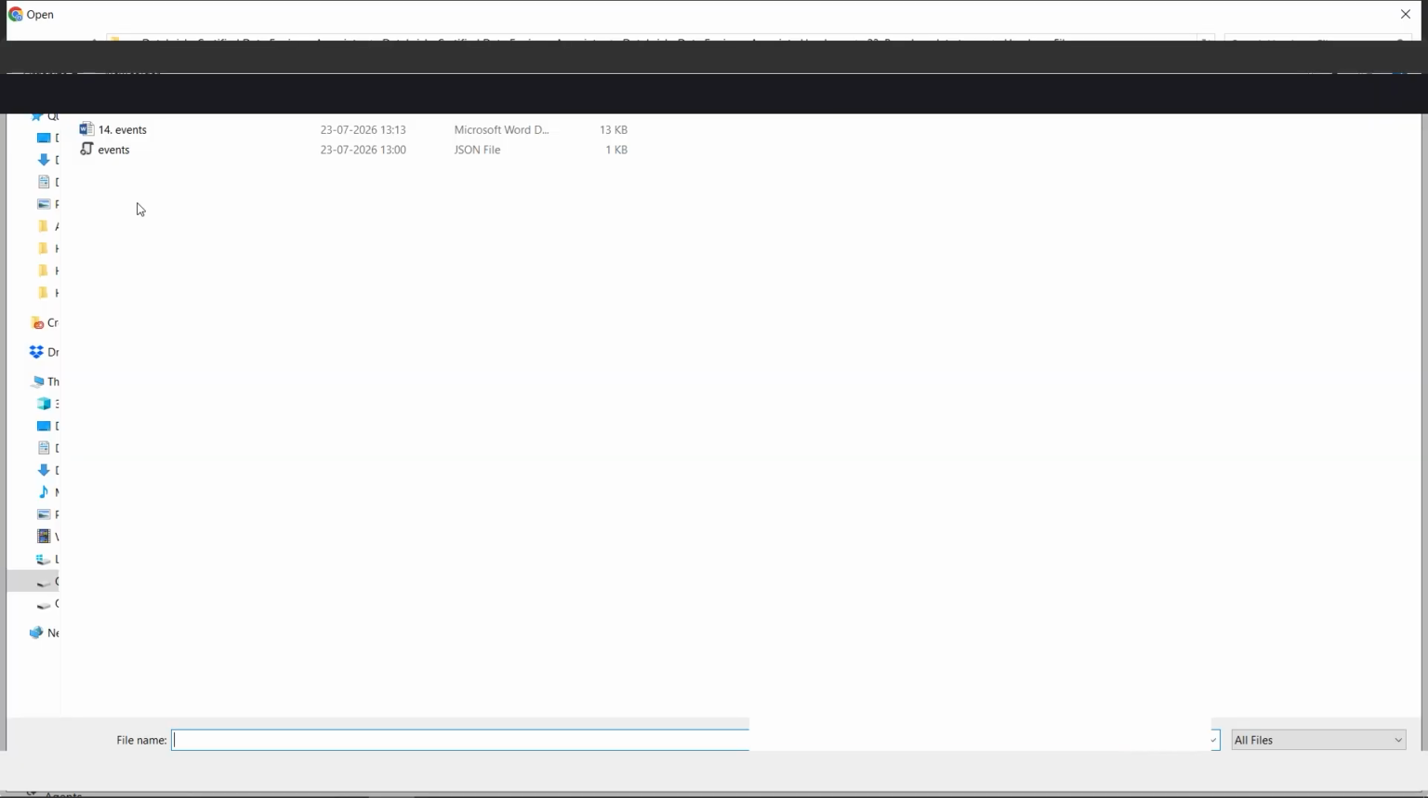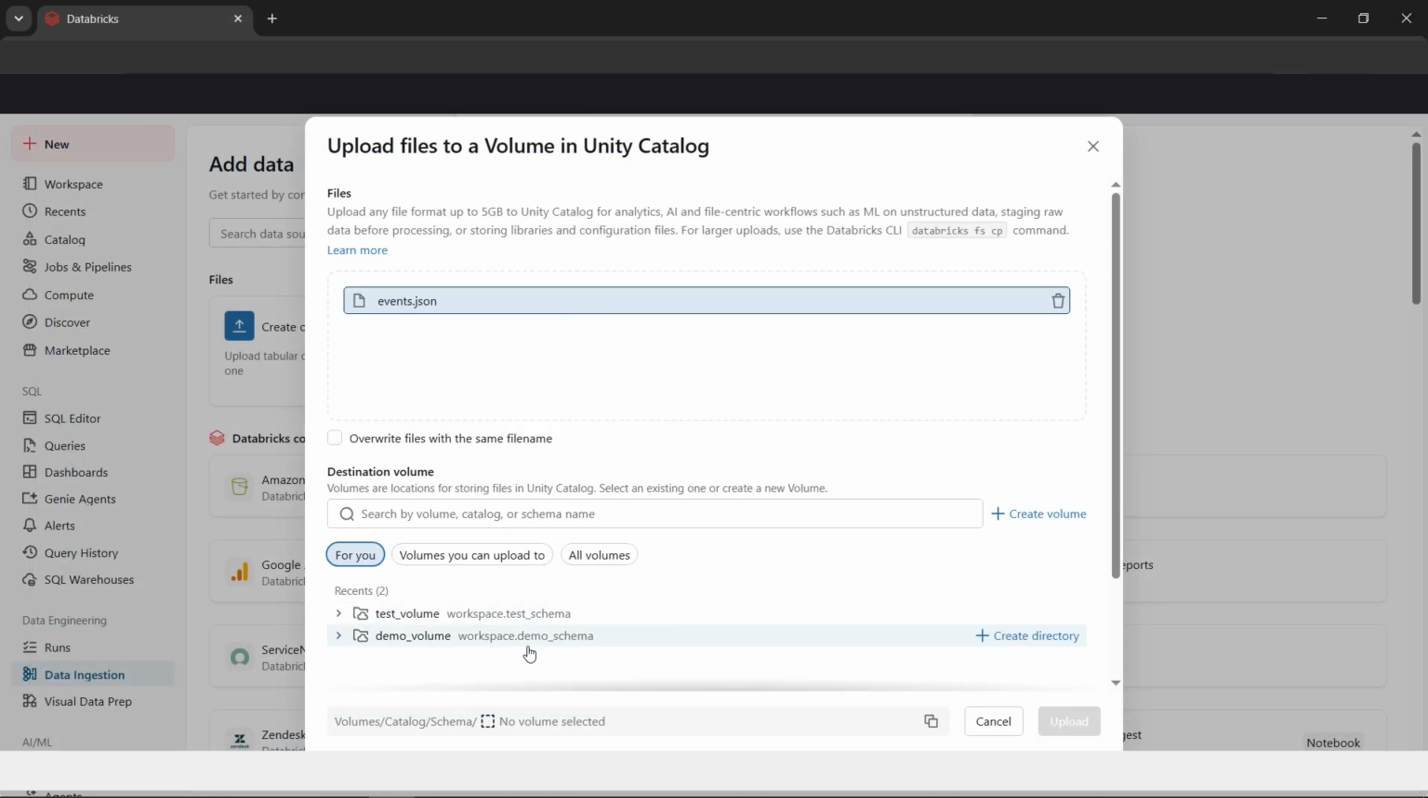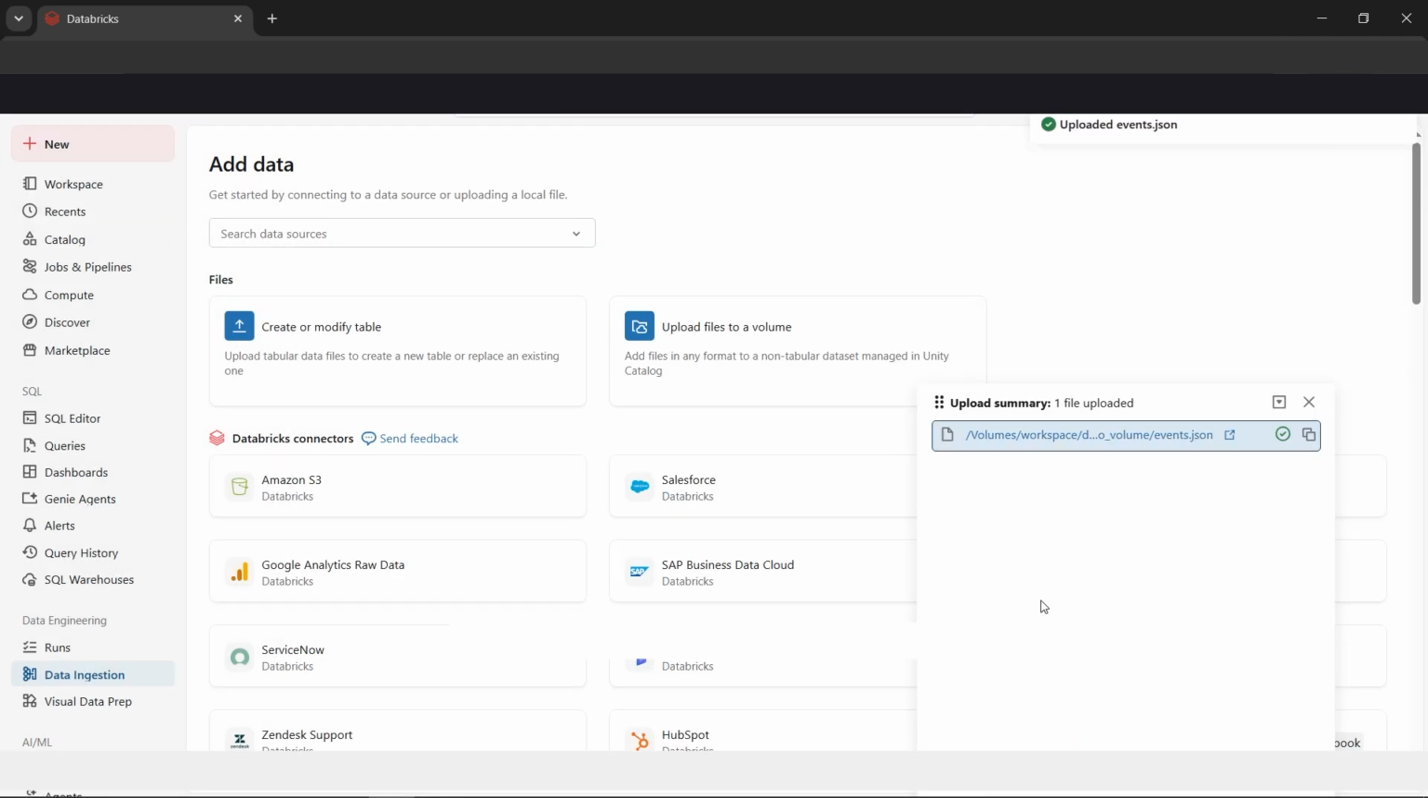Now let's browse our events, which is basically a JSON file. I'll double click. Now let's select our demo volume. Please make sure the path is correct, otherwise SQL query won't run. I'll click on upload. And there we go. We got a green tick mark that events JSON is uploaded.